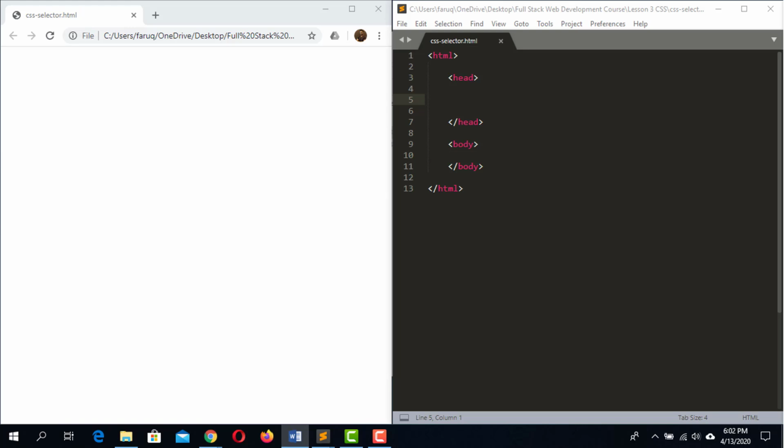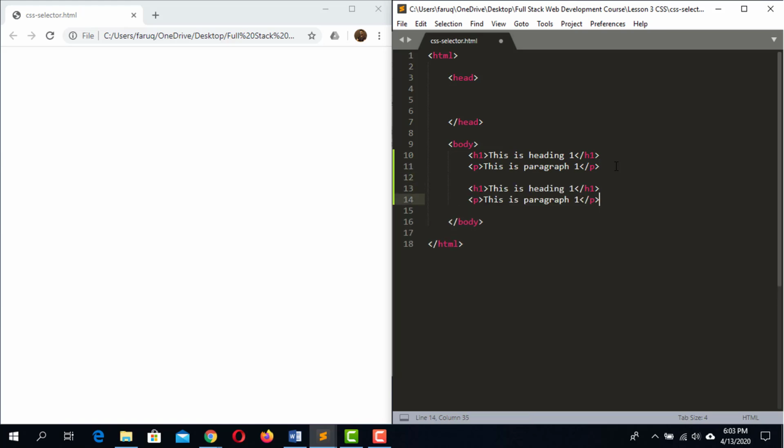We have already used the name selector. The name selector selects the element by name. So we have an H1 element. It says this is heading 1. Then we have a paragraph element. I'm going to write this is paragraph 1. Copy this heading and paragraph and paste it here.